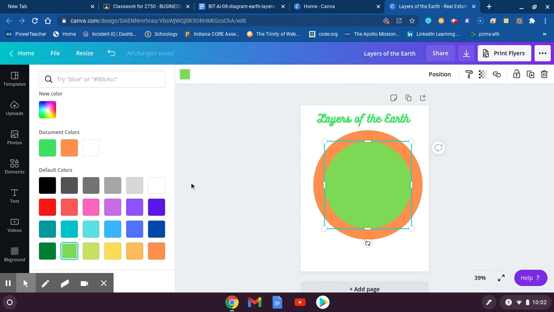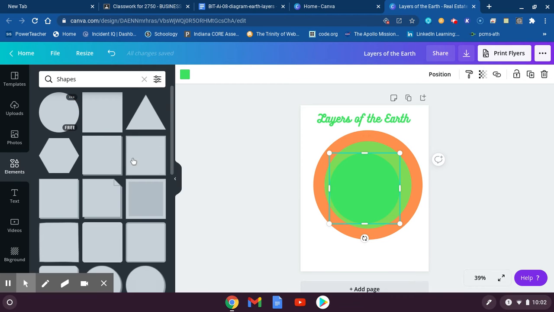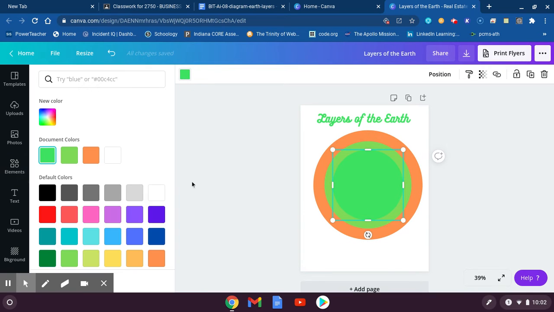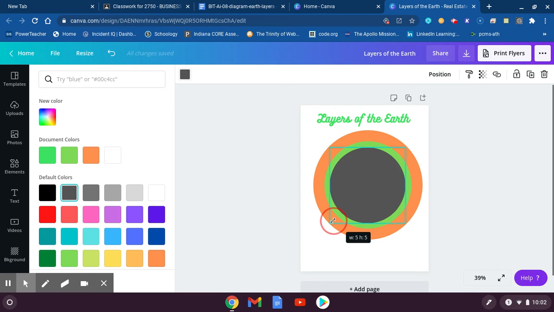And then I would come along here and add another circle. And when you first add a circle, it's kind of the same color as the one right before it. So you probably want to come up here and change the color of it. I'll make that kind of a dark gray, and just kind of size it in there. And exactly how thick they are is going to be up to you. All right, cool. So we've got crust, outer mantle, inner mantle.